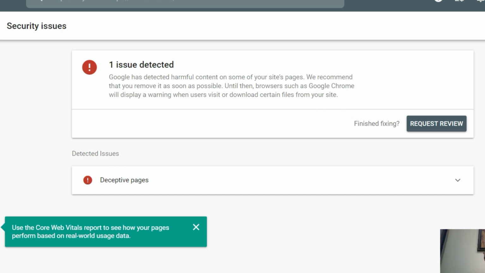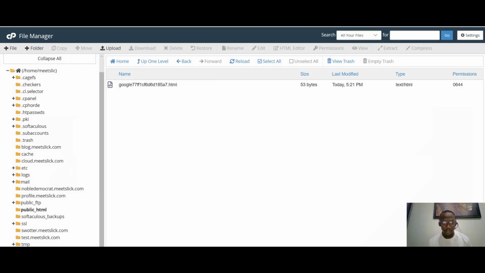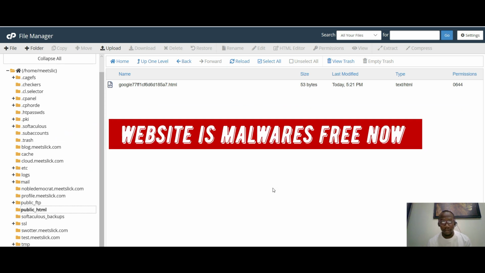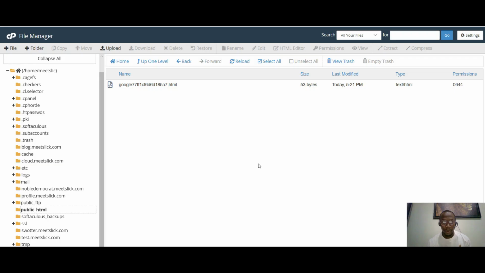So you're trying to fix this, and you have to let them know that all these things have been cleared. Let me quickly go back to my cloud hosting, that's my cPanel, to let you know that you can see my public HTML is all cleared. I've actually reset all my files on my server, so there's nothing there, no malware, nothing found. All I need to tell Google is that everything is clean, and they just need to have access to it to check and confirm for themselves that everything is clean. So that's what we need to do now.